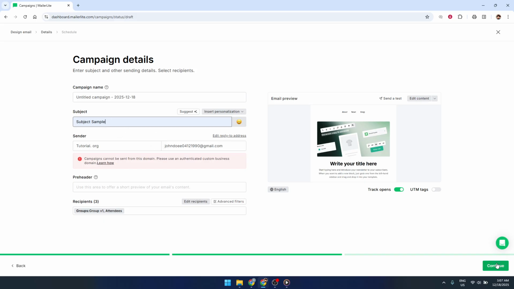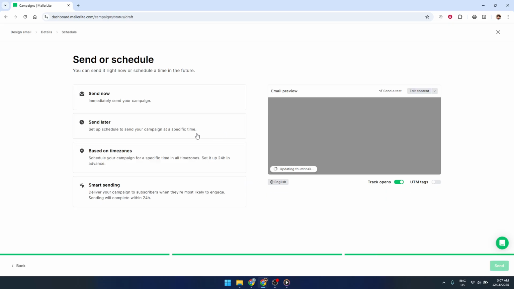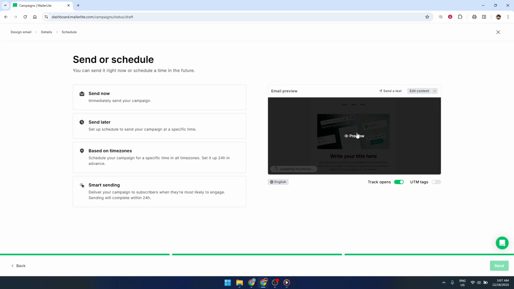Use the preview option to see how your email looks on desktop and mobile, and send a test email to yourself or a teammate to double-check links, images, and formatting. When you're happy with everything, go to the Review and Confirm page. Here, take a moment to confirm your subject line, sender details, recipients, and tracking.